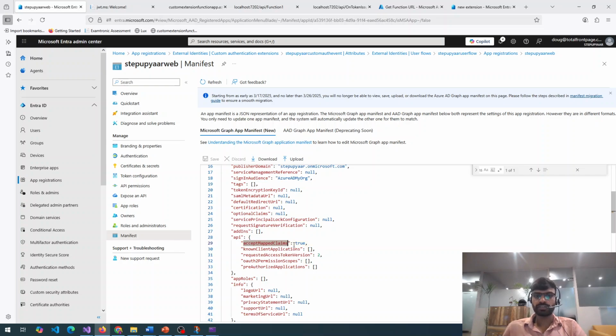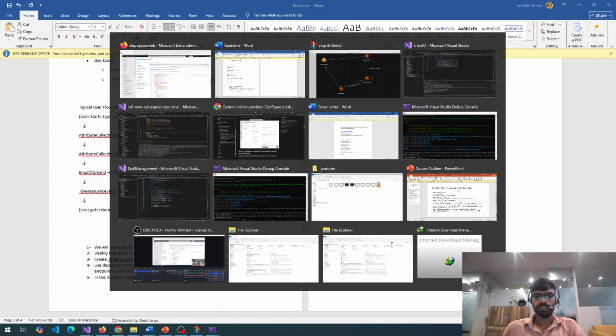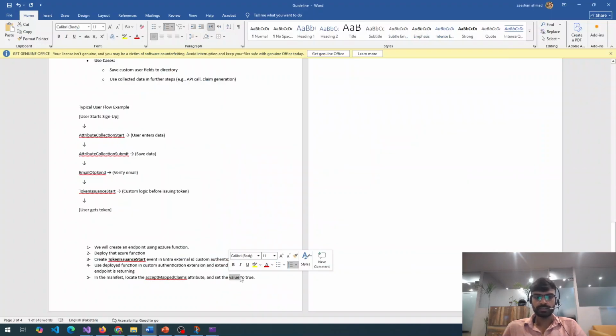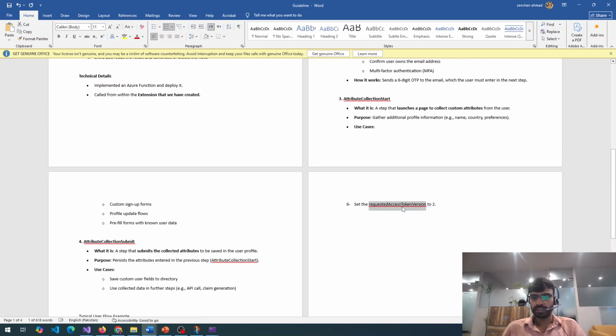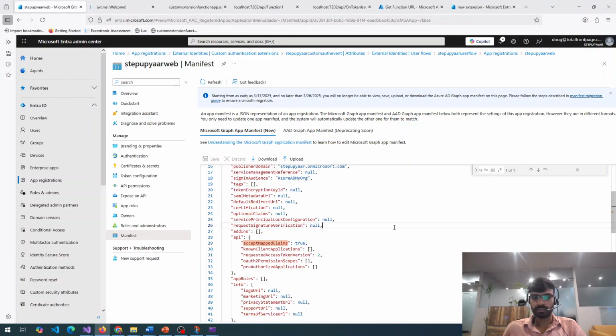You could see that it is true because in our custom attribute session we changed from null to true, right? That's why it is already true. So we need to do the same configuration for the custom authentication extension as well, and set the value to true, and similarly we need to set the requested access token value to true, right?